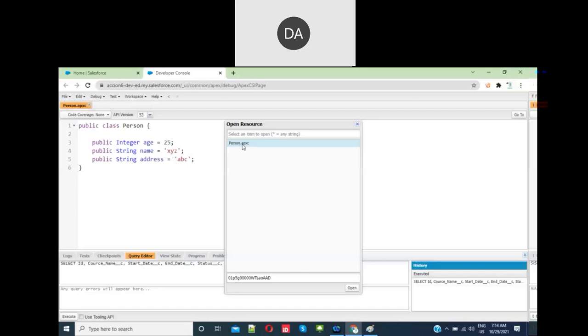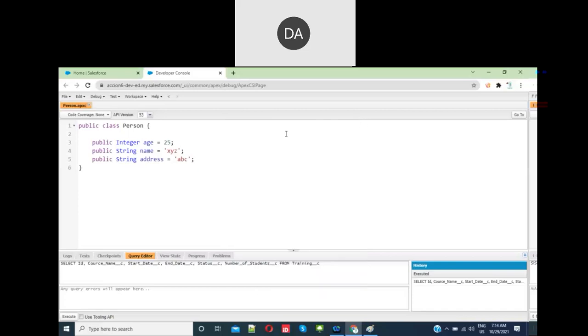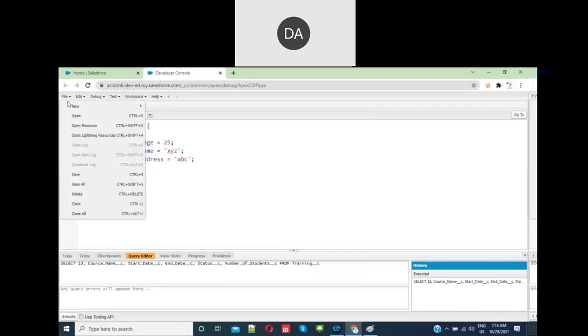From there you can open whatever you want: the Apex class, Visualforce page, or Lightning component. Even Apex triggers, everything can be opened here. Now let me create a new class. Explain first.